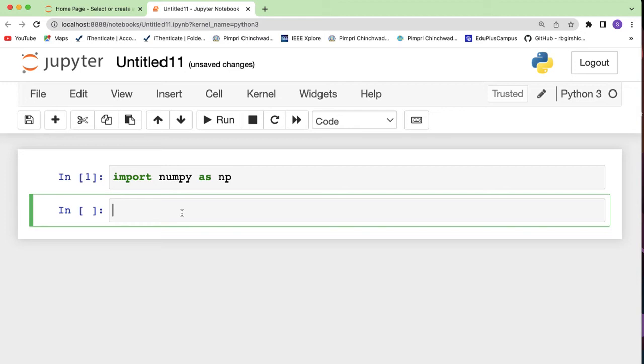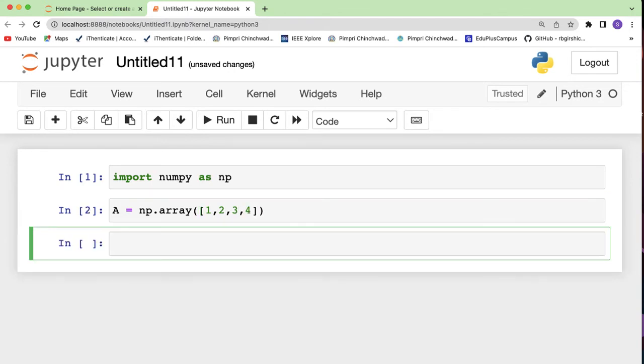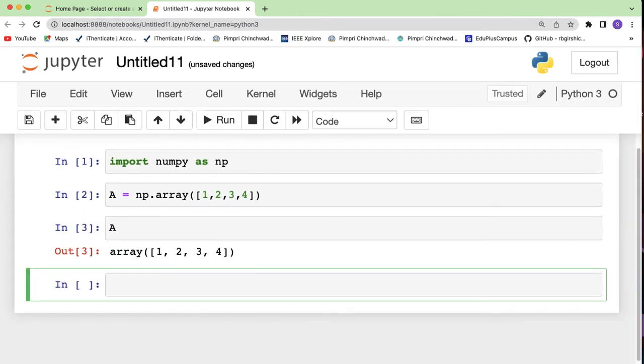Now, the first way to create a NumPy array is by using a list. np dot a, where a is the name of the array, is equal to np dot array. We call the array function of np, and to this array we pass the list 1, 2, 3, and 4. And just execute. In print a, this is an array a.